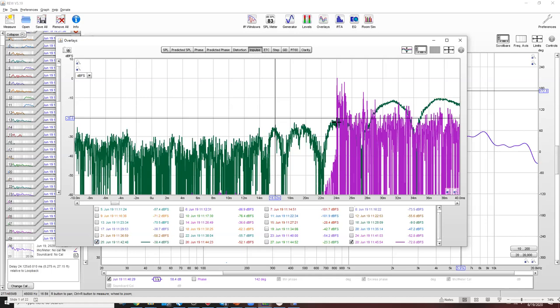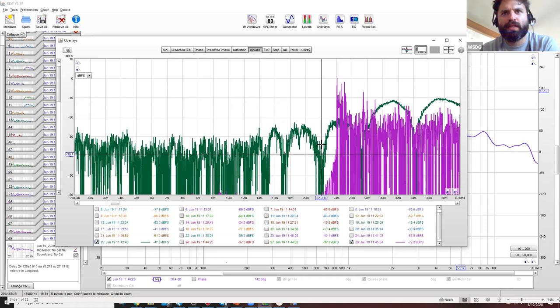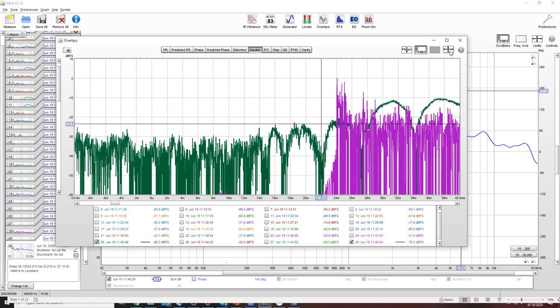So it actually doesn't make too much sense. So let's try removing 2 milliseconds and putting it here. Sometimes it's hard to find the beginning of the impulse response for the subwoofer. So let's try one more time to improve and then we can go back.